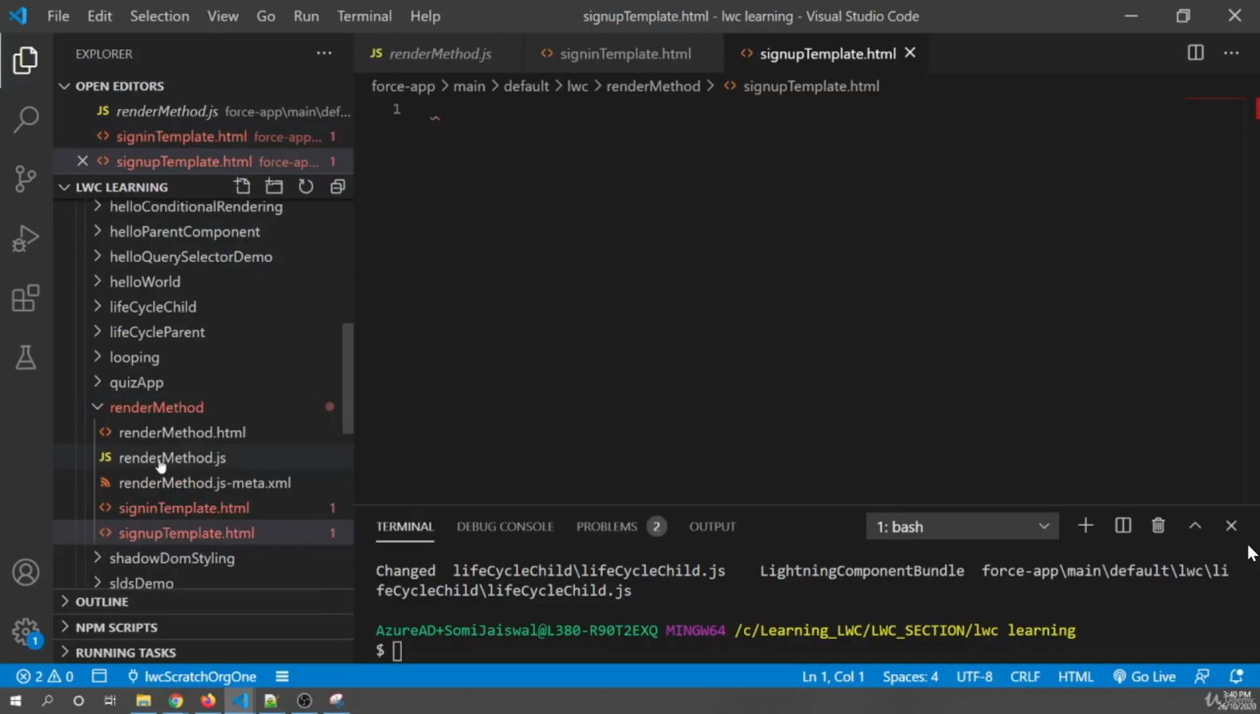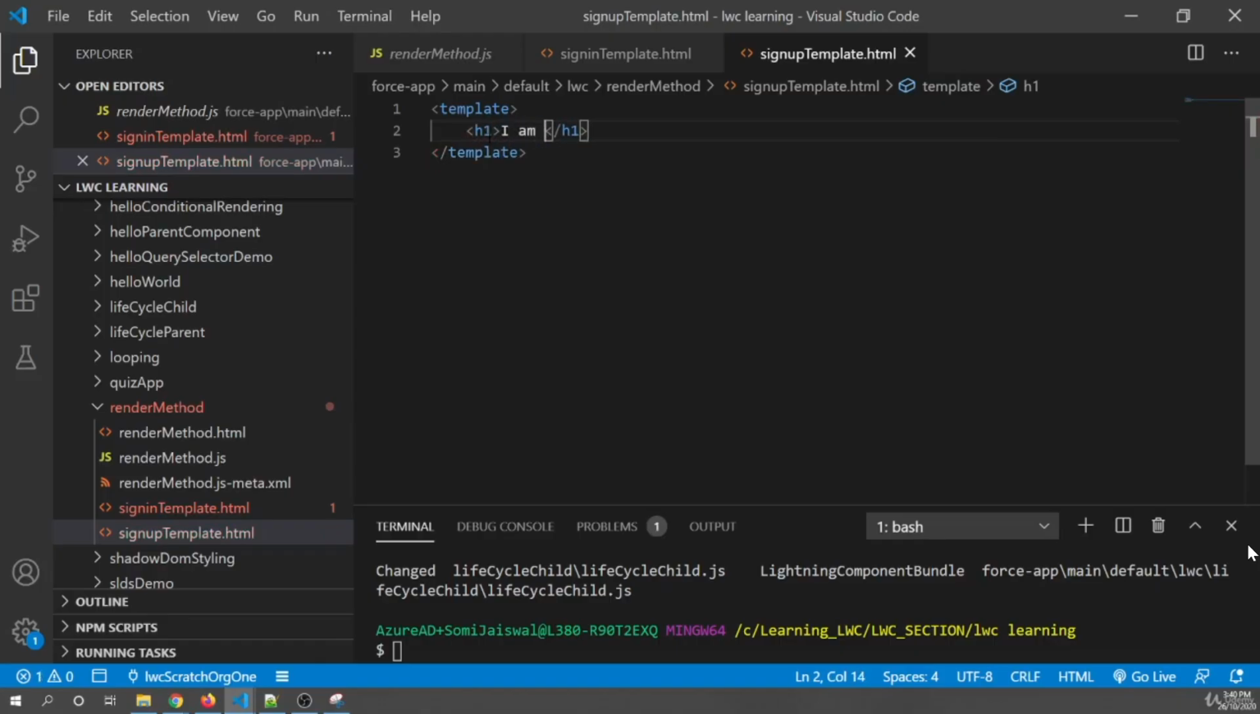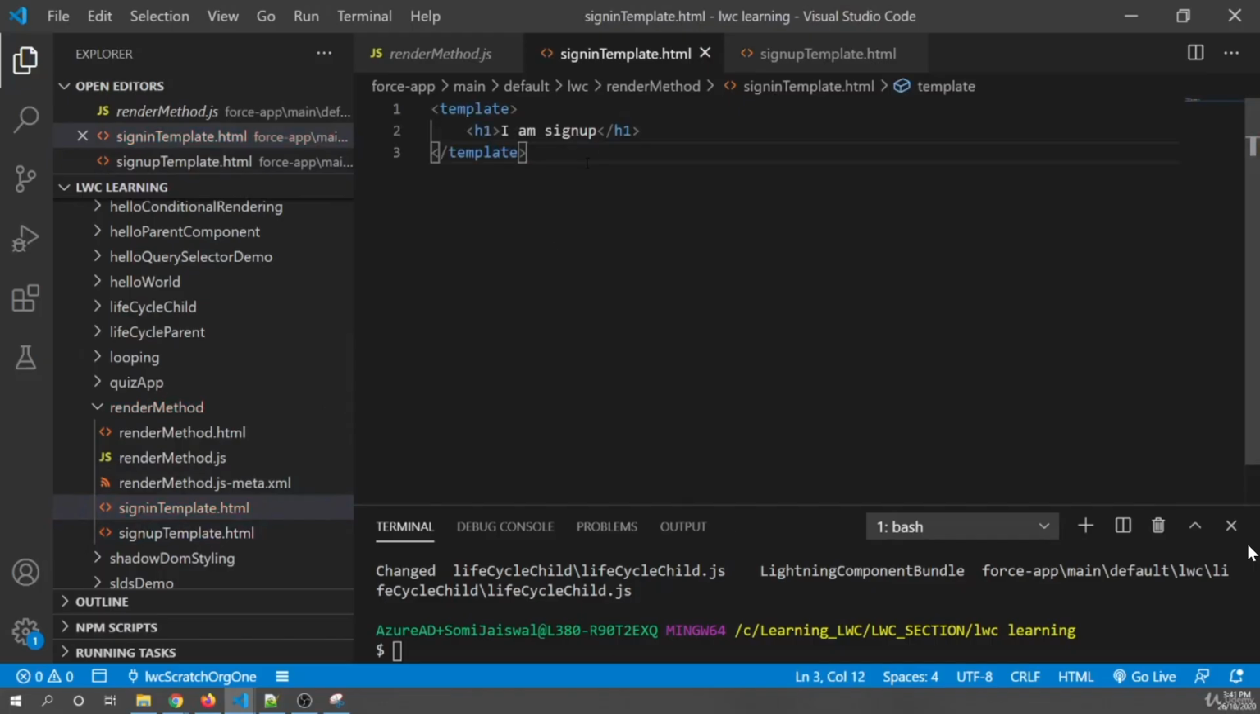Okay, and now we want to first add something inside the template, and in LWC each template starts with a template tag. I'll copy paste the same tag here. I'll say first h1 I am sign up. I guess this template is sign up, and I'll copy paste the same code and paste inside the sign in template. I'll say I'm sign in.